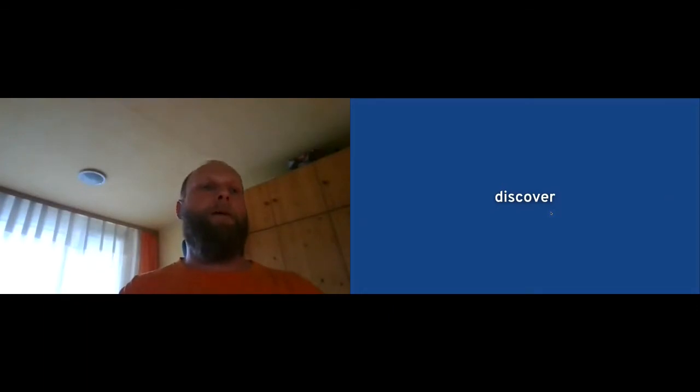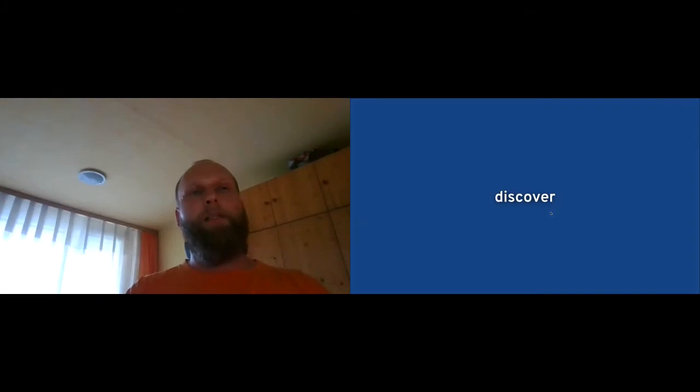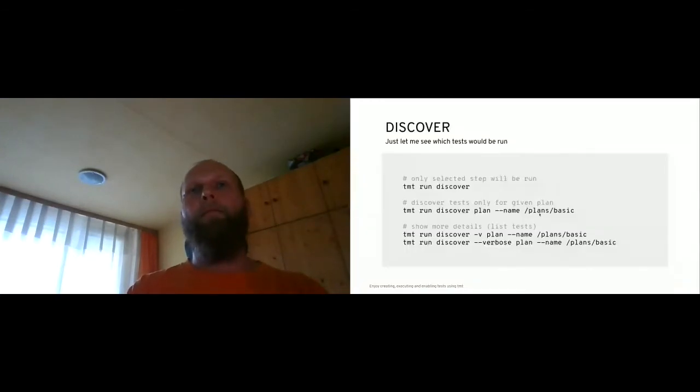So if I go, let's have something more interesting. tmt run discover in the tmt repo, and you would see what are the plans there, and what are the tests discovered, and that happens for all the plans. Now you can select a particular plan. So tmt run discover plan --name plans/basic would give you that one.